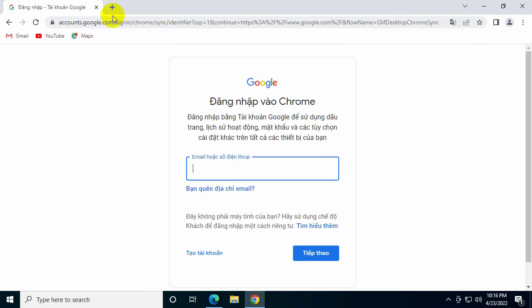So I've taught you how to install the Google Chrome web browser on your computer.